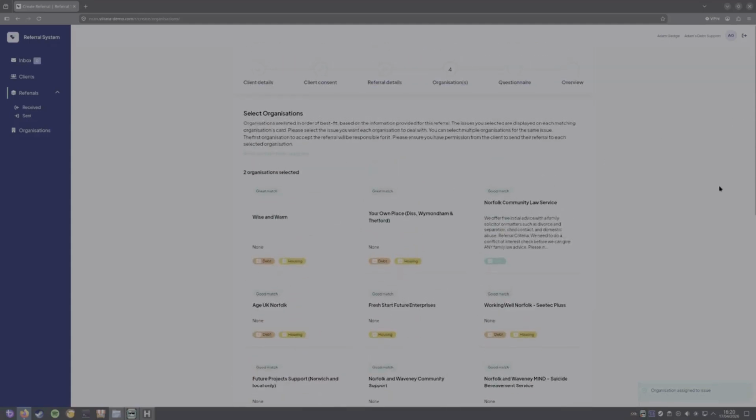This prevents the referral system from sending lots of referrals to lots of different organisations. This eliminates previous issues where organisations have reportedly been spammed with lots of referrals. So this keeps it nice and concise for both organisations that receive referrals and the client themselves, so that they're not bombarded with tons of telephone calls if they're not comfortable receiving them.